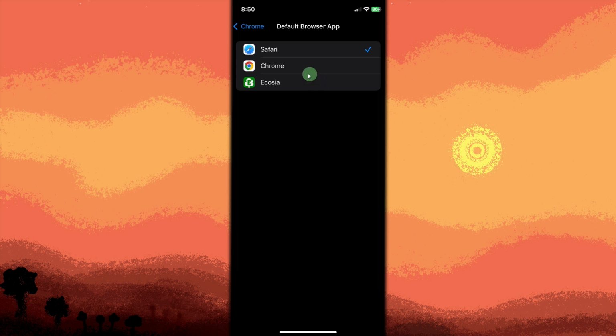Now, choose Chrome from the list. This action will make Chrome the default browser on your device. After choosing Chrome, the change is applied immediately, but you can go back to Settings, Chrome, Default Browser, then choose the Google Chrome app again to confirm it has been set correctly.